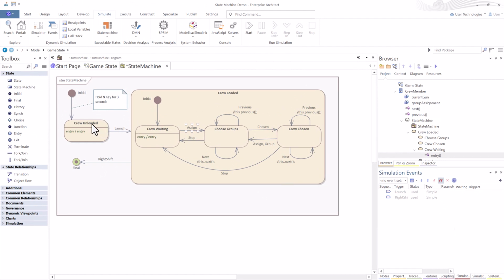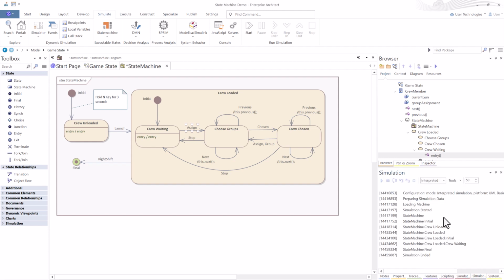We took the crew off the guns and we just stopped and said, now they need to get back on the guns, and we just hit right shift and they're back on the guns, ready for battle. Okay, so Sparks gives you a couple of windows. So we saw this window over here when we're running, and then it gives you another window. For me, it's over on the right side, lower right as well, in this workspace setup. And it's actually stepping through what's going on within your state machine, right?